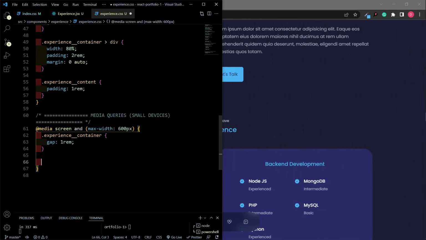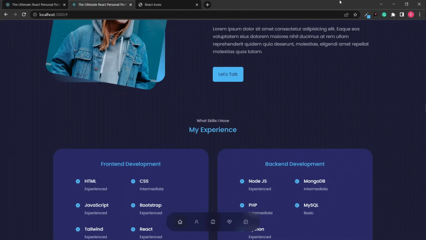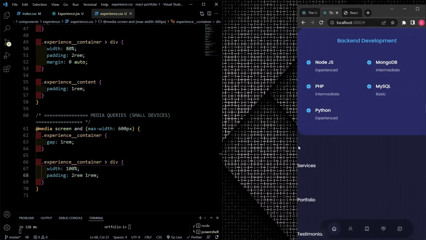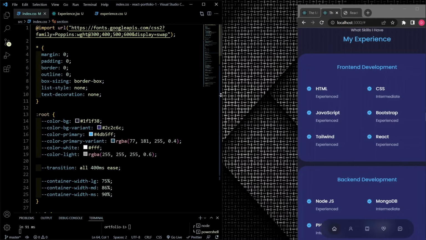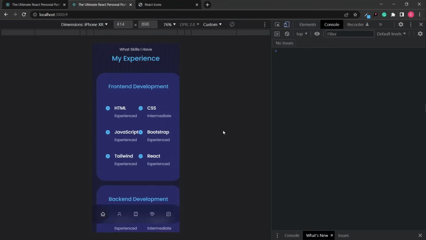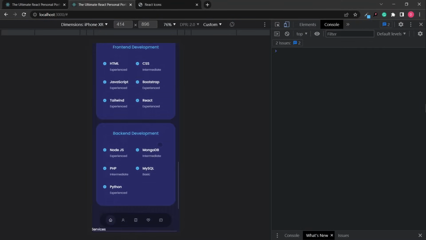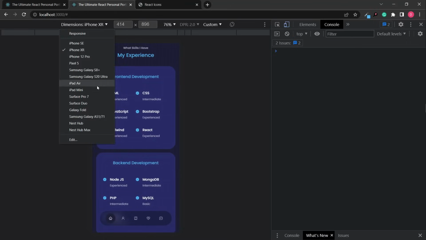Here I'm going to get the container again, and then the direct divs inside of it. The width here is going to be 100%, and the padding is going to be 2 rem, 1 rem. So 2 rem for the top and bottom, and then 1 rem for the left and right. And I think I have a problem with my container viewport. Oh, this should be SM. Now let's see how it looks on actual phones, and this is exactly how it's going to look on phones. All right, let's see how it is going to look on tablets.